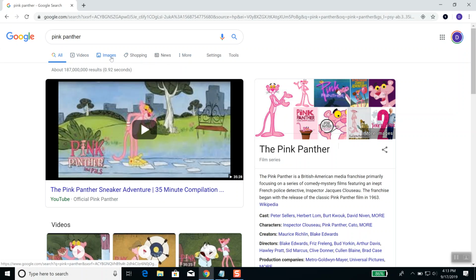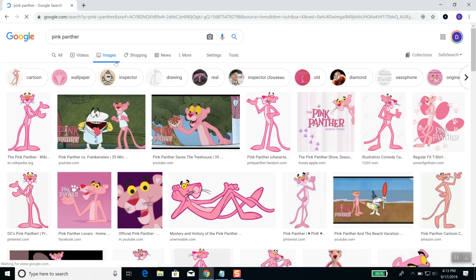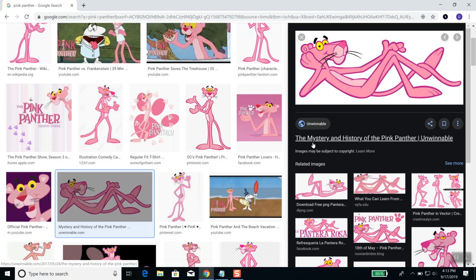Click your images link. And I wish I could get that yellow for my cursor. But if you see where that's circling, the images is right there. And again, if you have no clue where I'm referring to, just holler at me. I'll never get upset. I'm going to go to this Pink Panther lying down. So I'll click the Pink Panther lying down. You can go to any image you want.